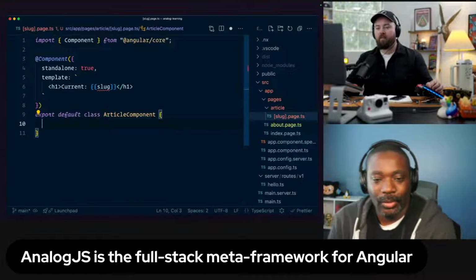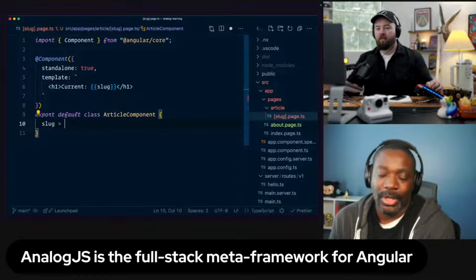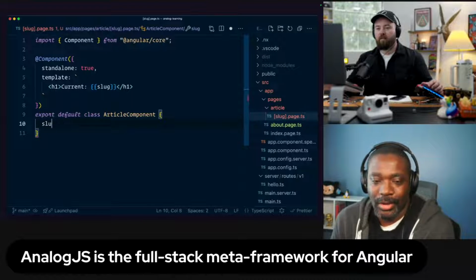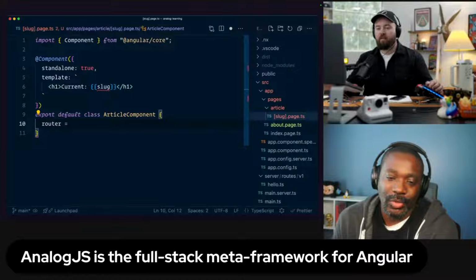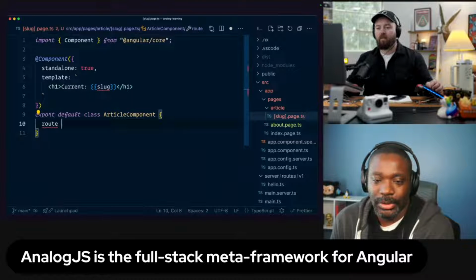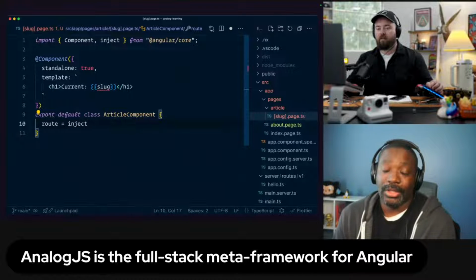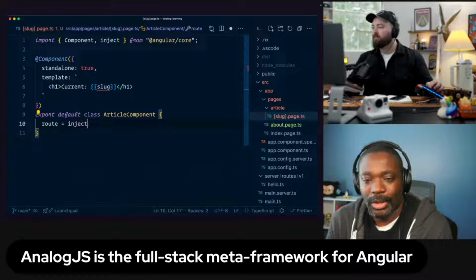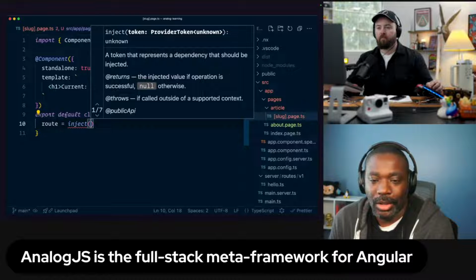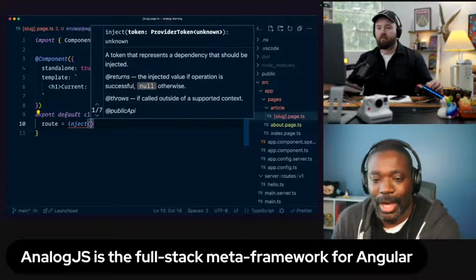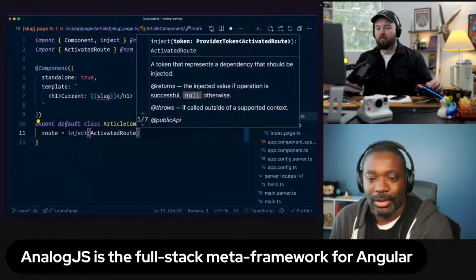We'll name this one slug. And then we'll say that equals, but before that, we'll inject the route. So we'll name a property called route. Yeah, route equals inject, just lowercase inject, from Angular core. This is Angular's way of doing dependency injection without going through the constructor. So we'll just do inject here, and in here we'll do ActivatedRoute, so capital A, ActivatedRoute, from Angular router. Yeah, we can inject that.